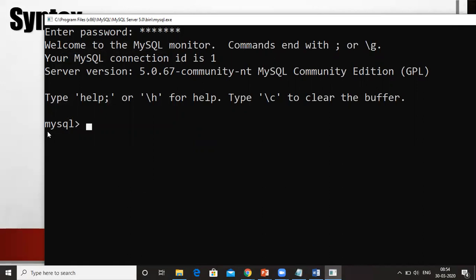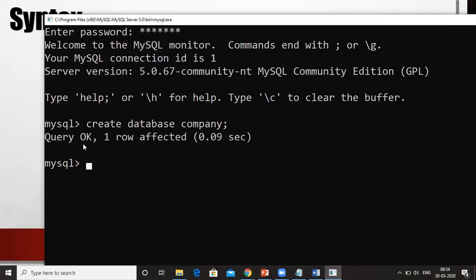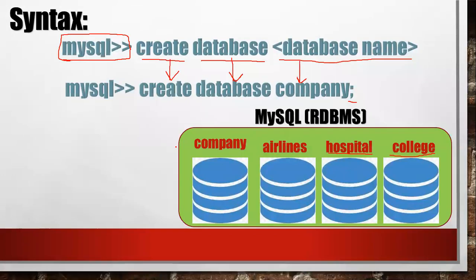So now you can see that we are getting the prompt. This is the MySQL prompt, and after that I write the command create database, and suppose I put the name as company. So I have written this command create database company, and I press enter. I get a message: query okay, one row affected. What does it mean? It creates a blank database in this RDBMS software for me, right? So I hope you are clear how we can create a blank database in MySQL software.